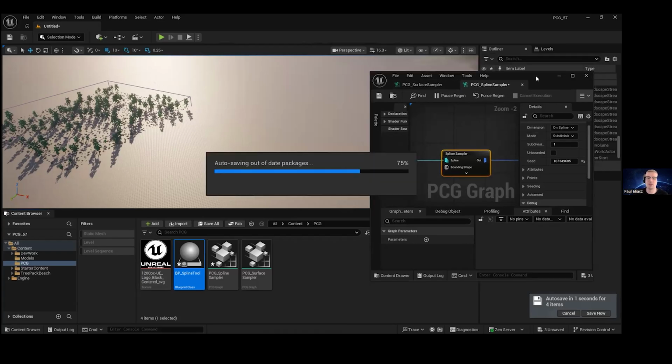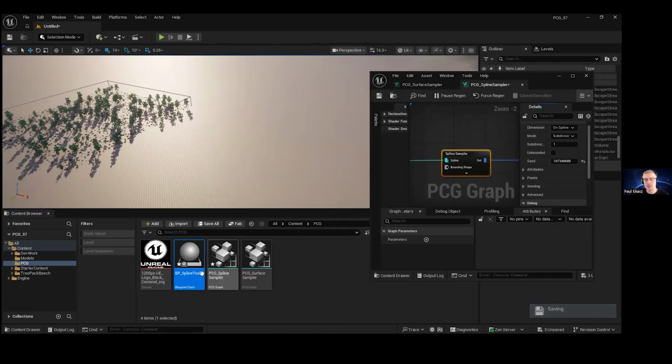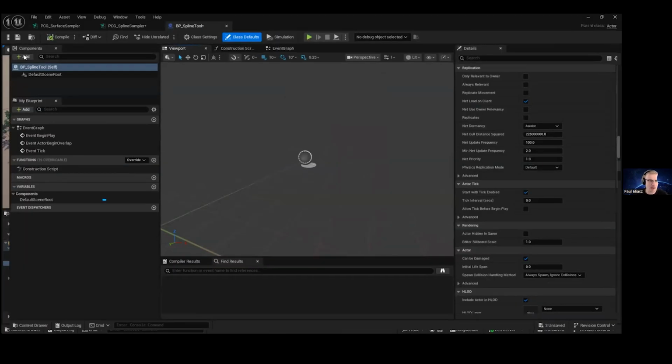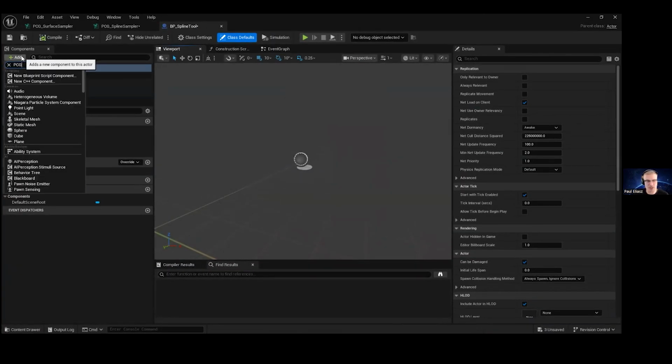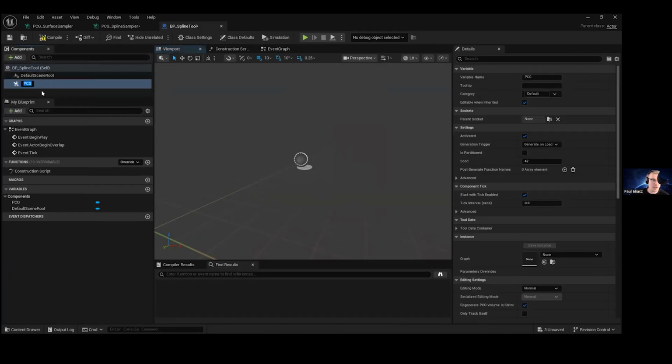It's like a world building tool that helps you generate environments, right? So that's the reason I call it Spline tool. Now what I can do is go into my Spline tool, and the first thing you need to do is add the PCG integrate PCG component here, because this is not going to work.